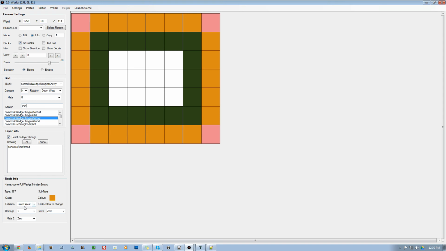So this right now is rotated down west. What does down west mean? There's down north, down east, down south, ups and downs and all this stuff. I just don't know. We know that this is north, this is east, this is south, and this is west. So as a guess, I'm going to say down south. Now I'm going to copy this one, go back to edit mode, and paste this. So now these are all down south.